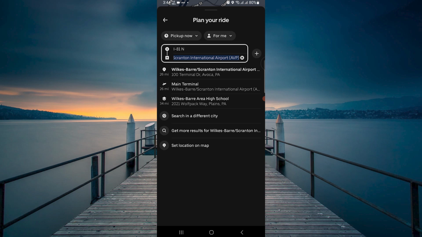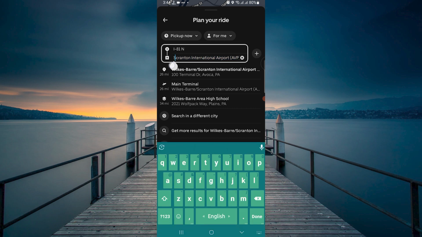In this video, I will walk you through a simple process on how to request an Uber with a car seat. Tap to open the Uber app on your smartphone. Make sure you are logged in to your account.